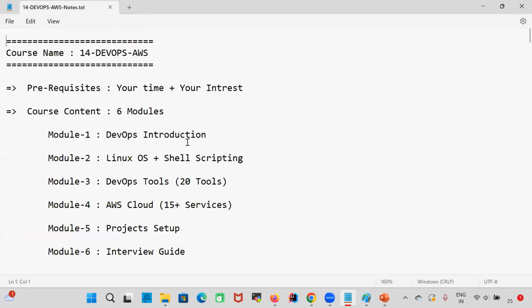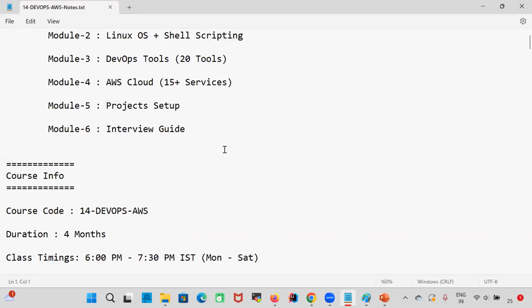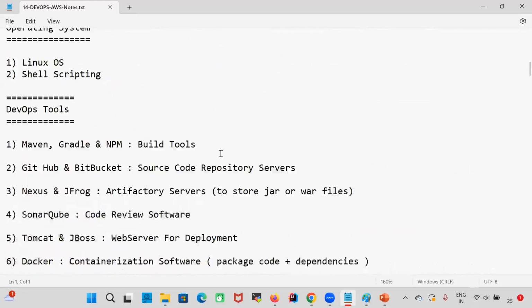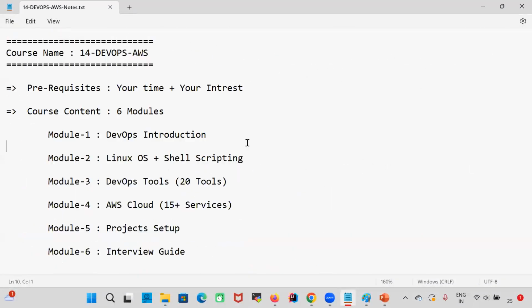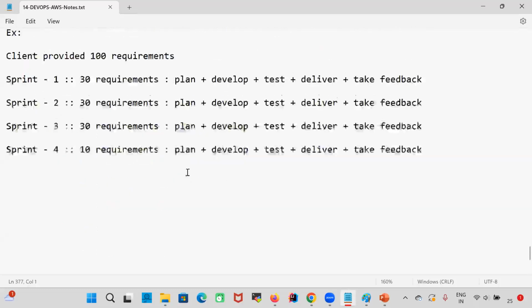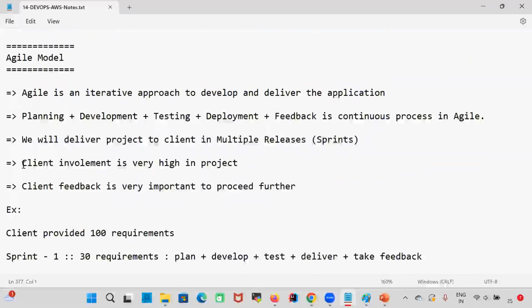Every 1 month or every 2 months, we are going to deliver our application to the client and take the feedback from the client. Client involvement is very high in the project. Client feedback is very important to proceed further.